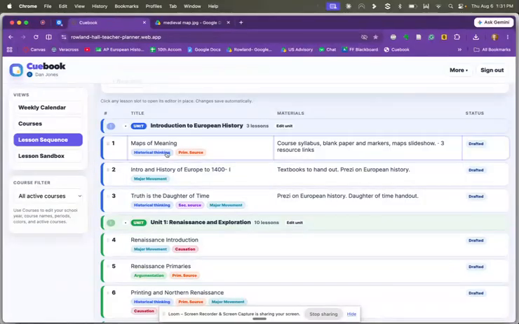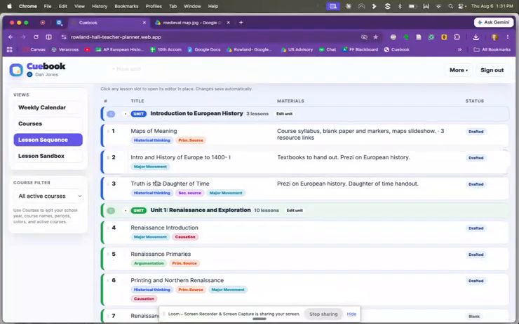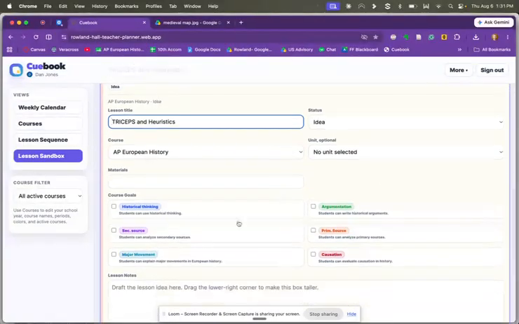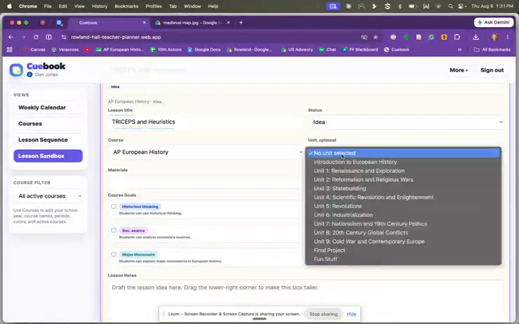There are also some times where you don't know where a lesson is going to fit in the plan. You know you want to teach it, but you don't know where it's going to fit exactly. For that, you can go to the lesson sandbox down here. I made something that was called Triceps and Heuristics. I want to teach my students about sort of heuristic tools of historians. I don't know when I want to teach that, but I know I want to teach it at some point. So it just sits here in the sandbox.